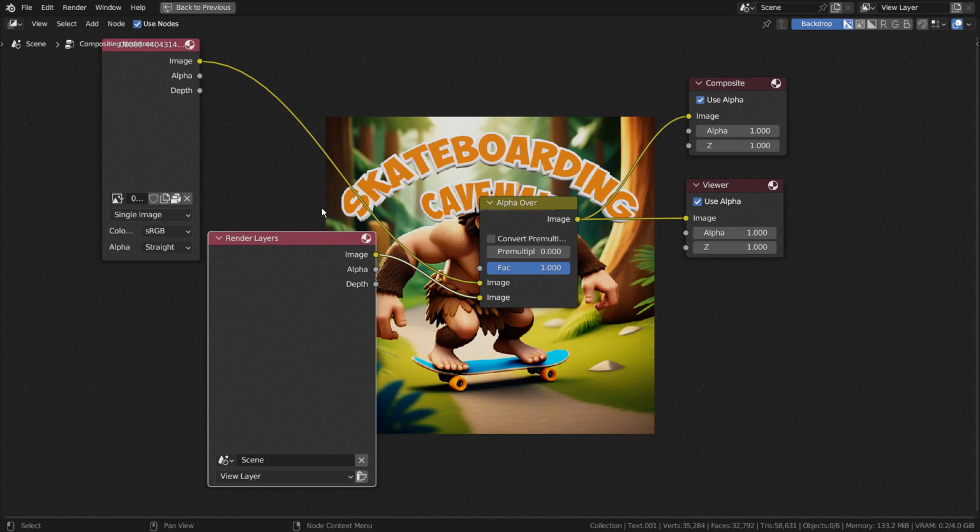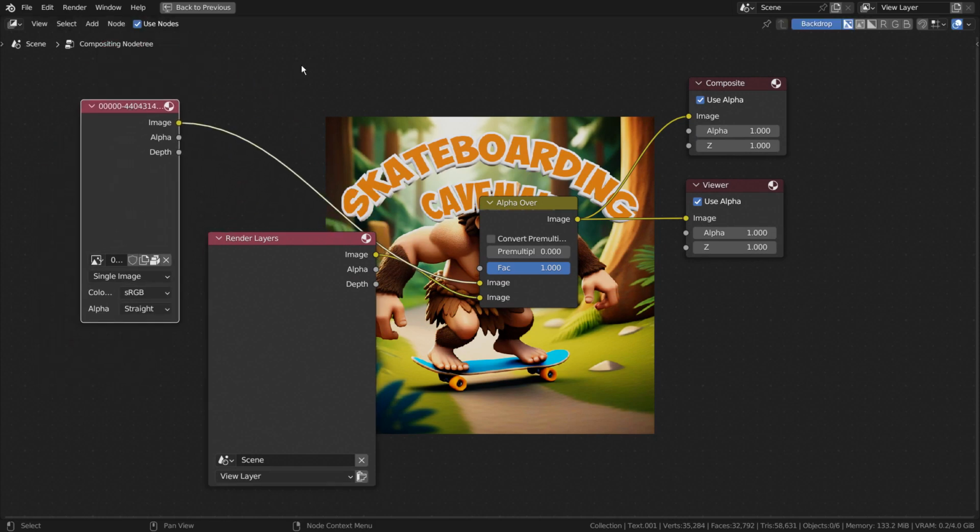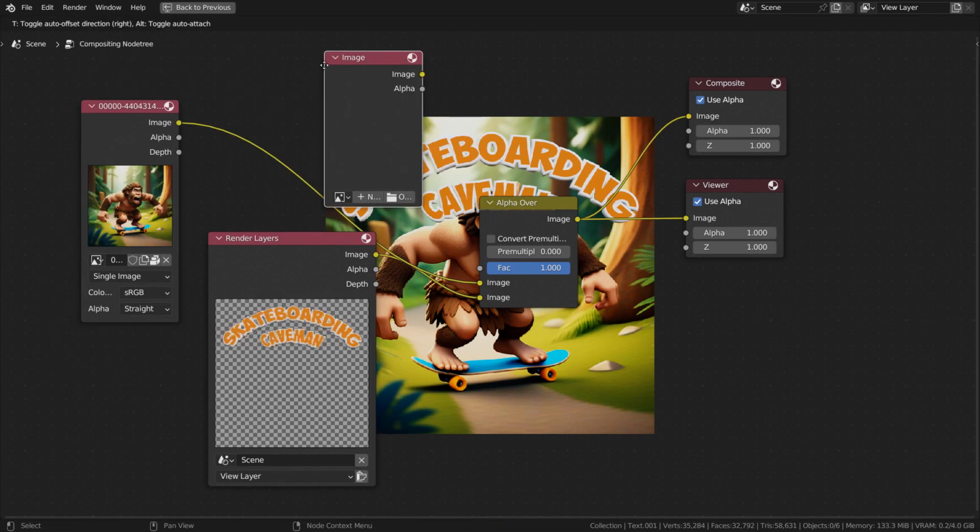The basic idea is to import a new image by using a texture image node, and mix it with our final render image by using an alpha over node.